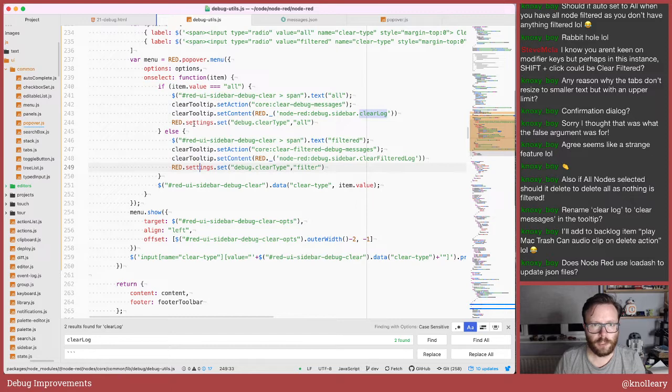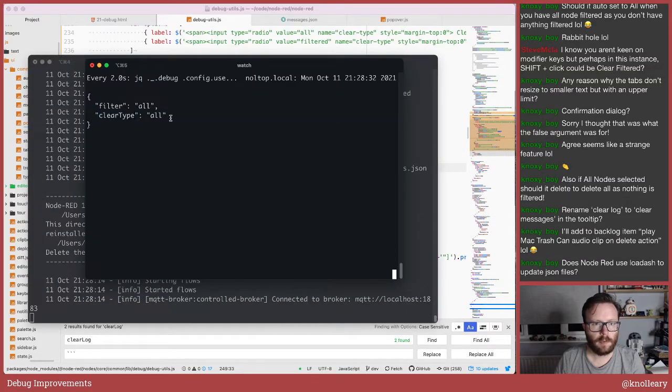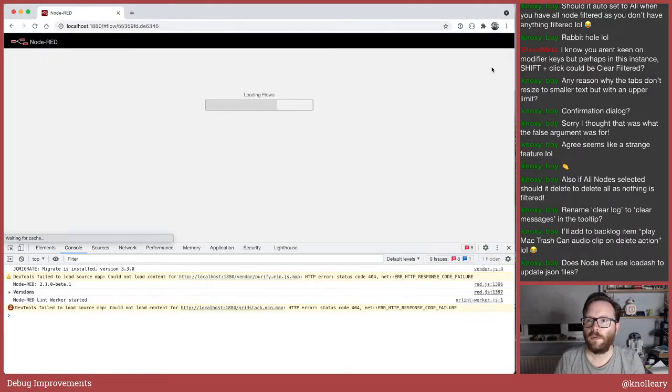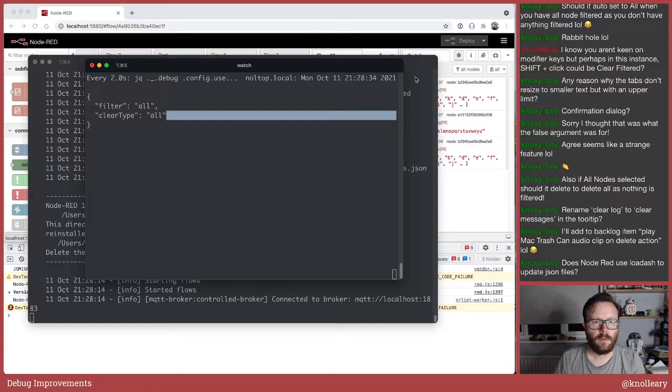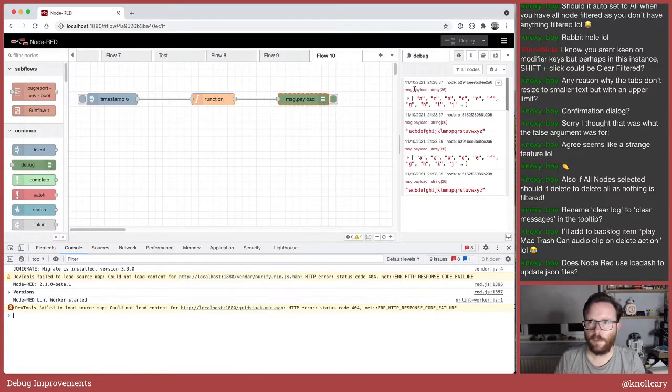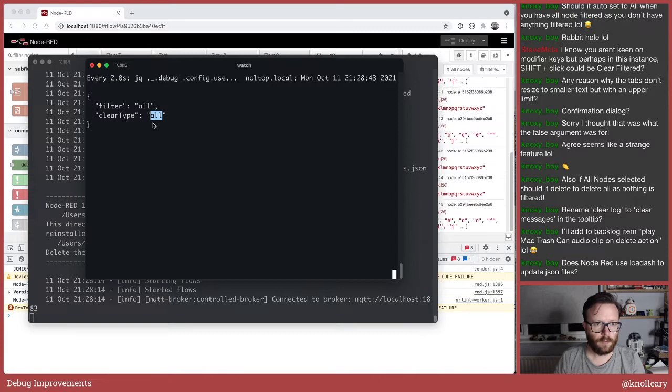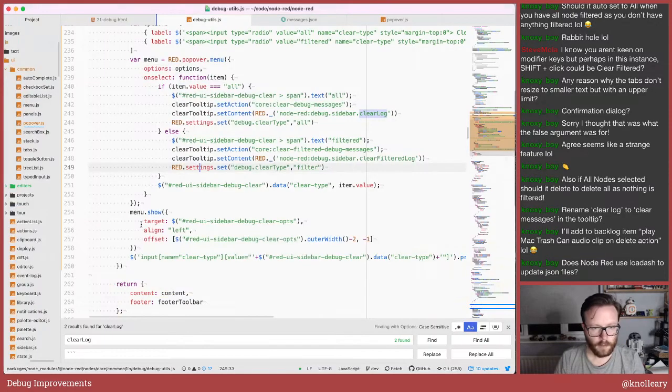Okay, so now whenever I change it in the UI, it will change this clear type in the file. So if I load, so you can see clear type is set to all at the moment. Change it to clear filtered messages, and within a couple of seconds, it's changed to filter. So that's nice.